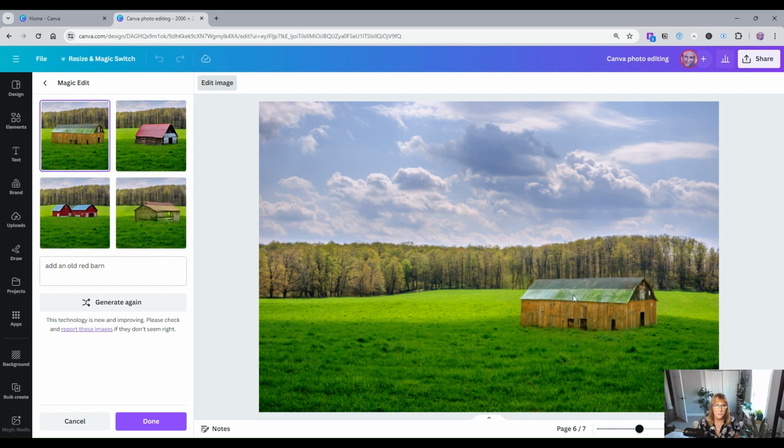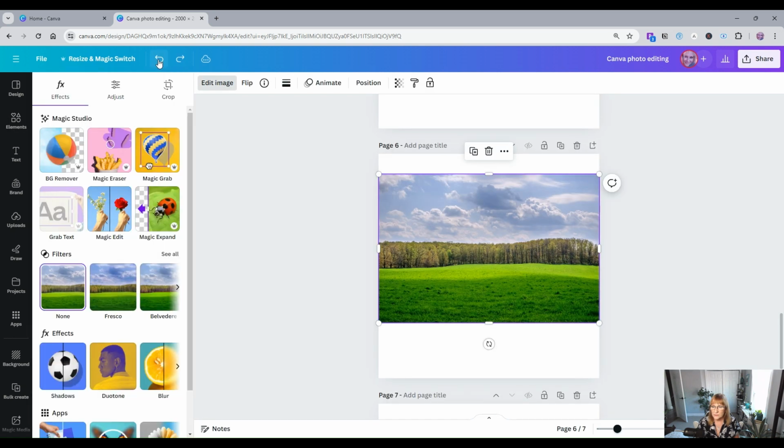First of all, this is not a red barn. Let's try this one. This one or this one. Okay, that really does not look realistic. This one looks a little bit better. That one doesn't look very realistic to me either, and that is not a red barn. So let's go with this one, and then you can either generate again if you don't like any of the four that you had. You can also start all over again.